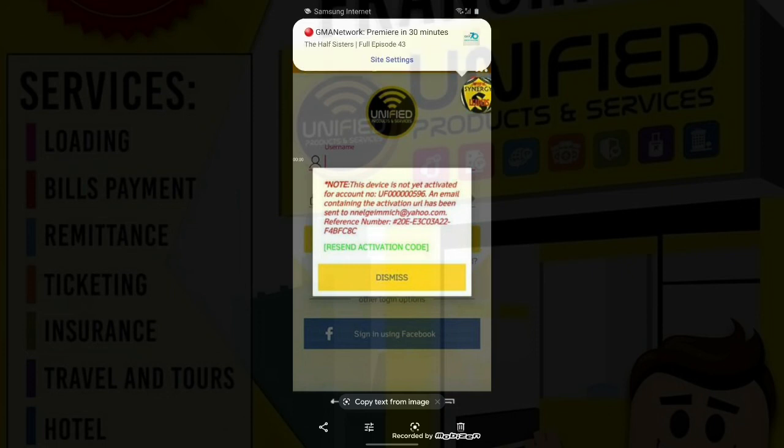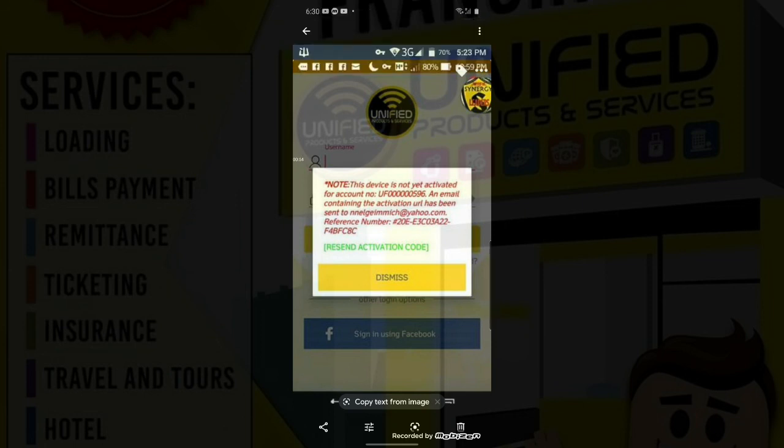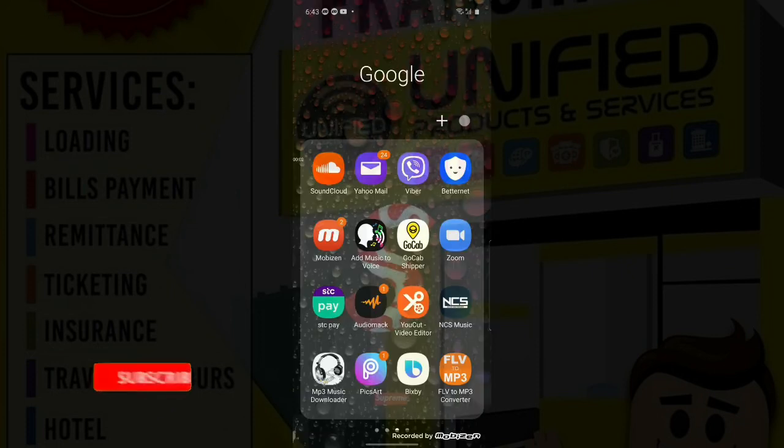However, all you need to do is to proceed directly on your email address na na-link or na-register ninyo prior to registering your eCash or load retailer account. And then, on your email na na-receive, just click nyo lang yung activate and then you can click dismiss right after. Once na na-click nyo na yung activation doon sa na-receive nyo na email. And lastly, pwede na kayong magre-log in on your system whether you are signing in by using your username and password and or signing in using Facebook.